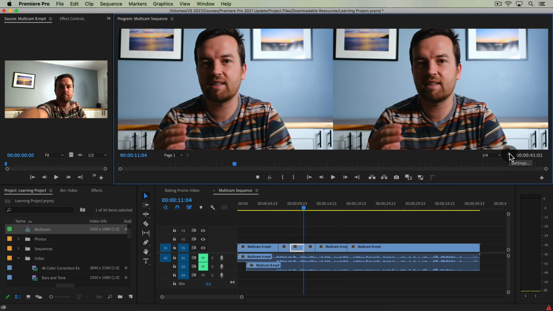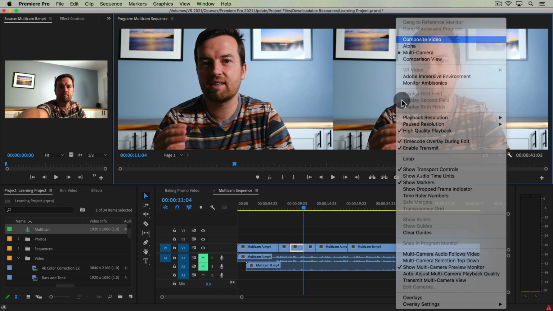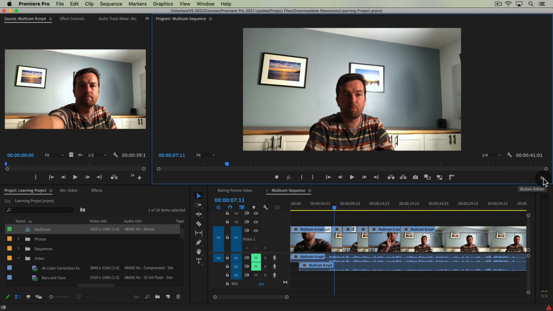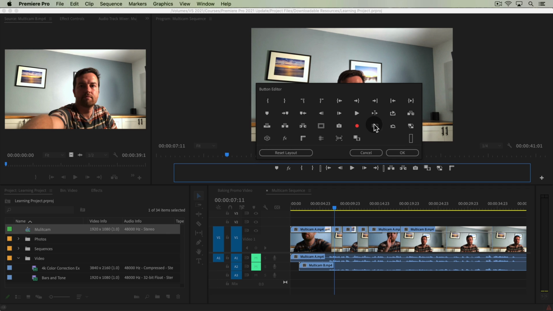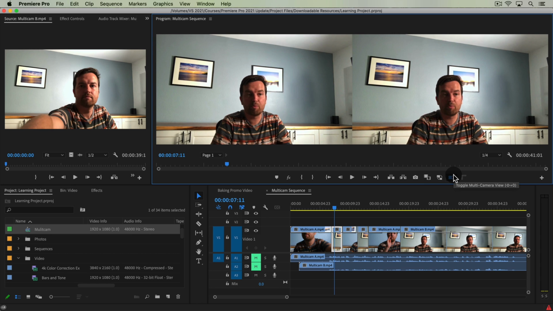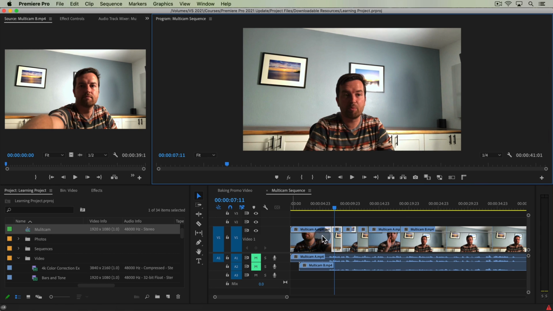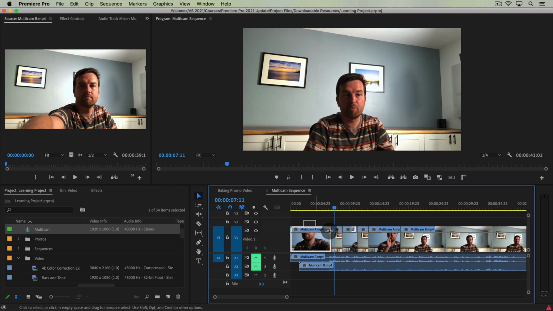We want to get out of this multi-camera view, so just choose composite video. Also, you have a multi-cam view button here if you want to add that to your program monitor so you can quickly jump in and out of your multi-cam sequence. But of course, you have to have it nested as you did before.